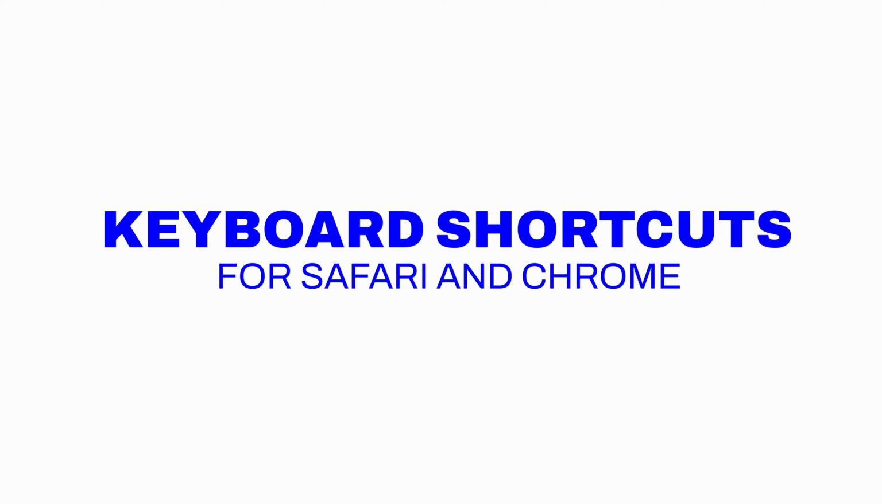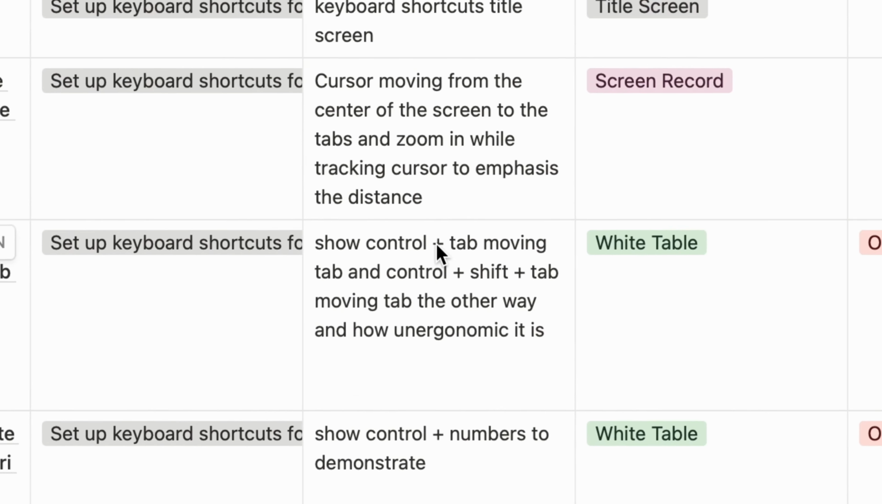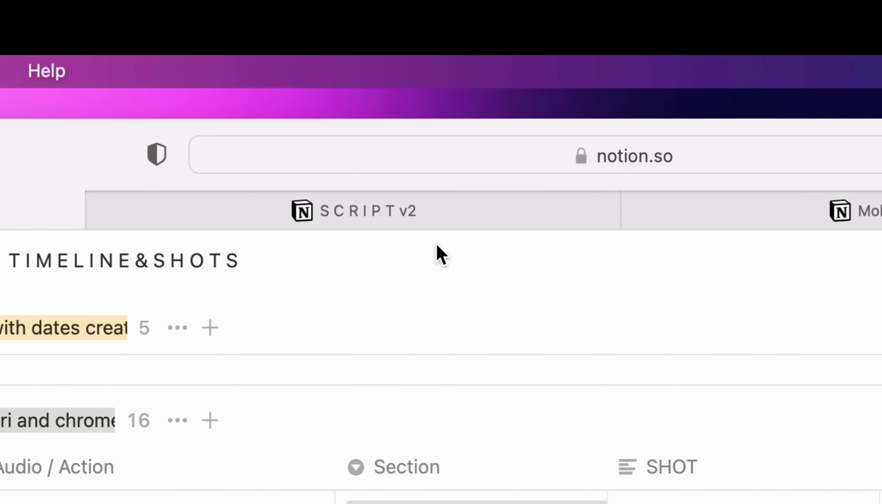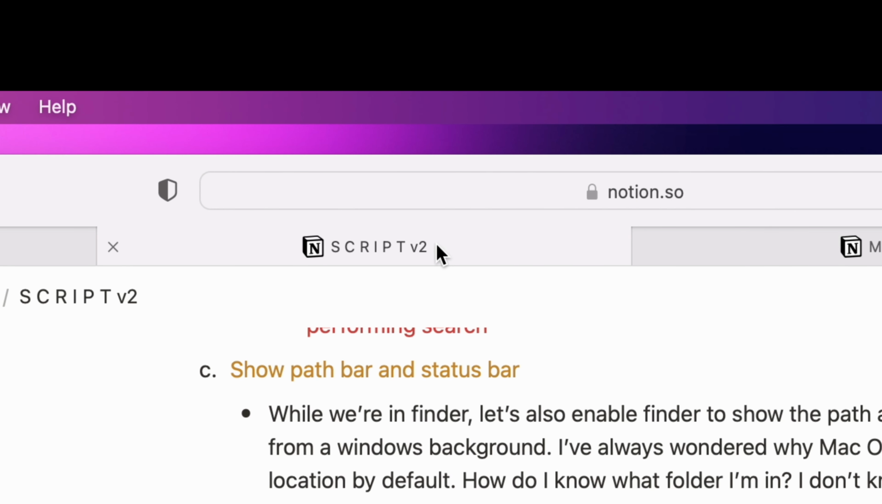Set up keyboard shortcuts for Safari and Chrome. Call me lazy, but I really don't like navigating the cursor all the way up to the top of the screen to change tabs. So I've set up some keyboard shortcuts to make navigating tabs a bit easier.